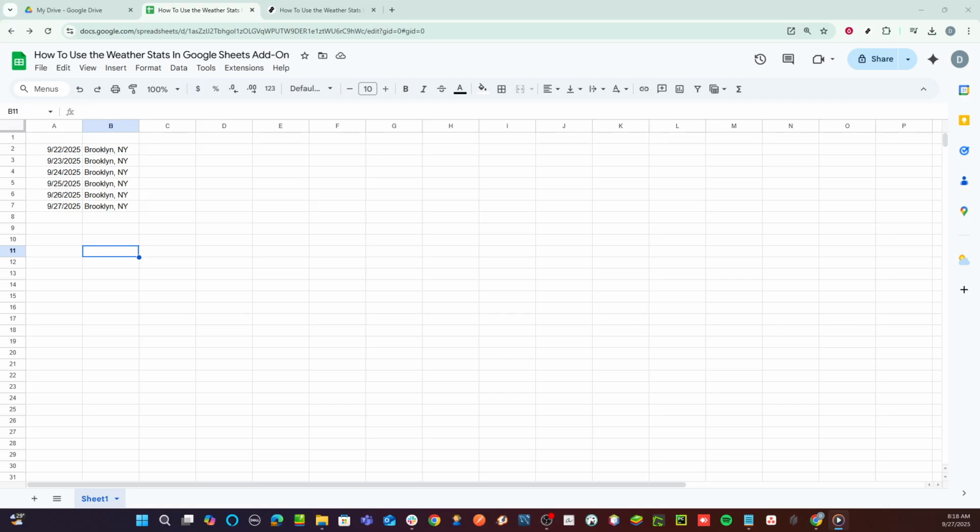To begin with, you'll need to open Google Sheets. Open any sheet where you want to import the weather data. Once you've got that set up, navigate your eyes or cursor to the menu bar where you'll find the Weather Stats add-on. Clicking on it will bring you a set of options.